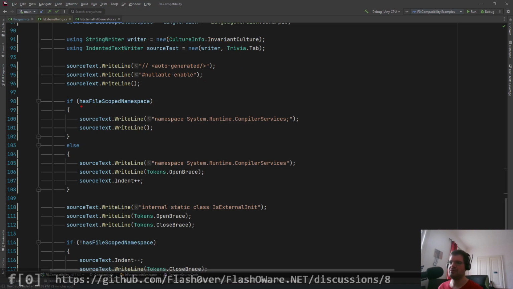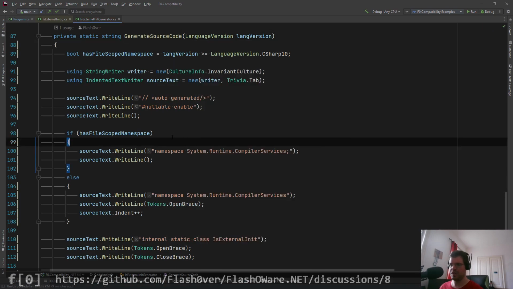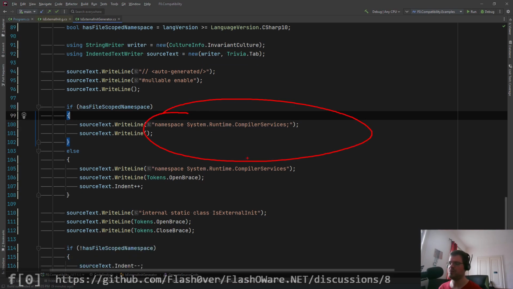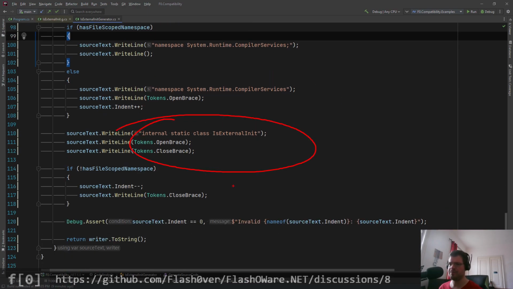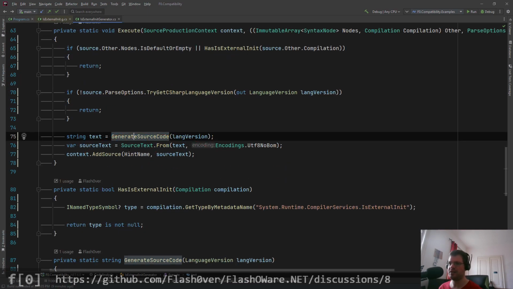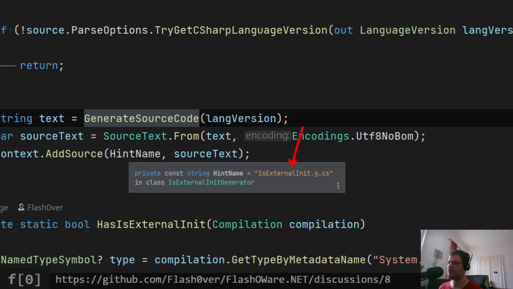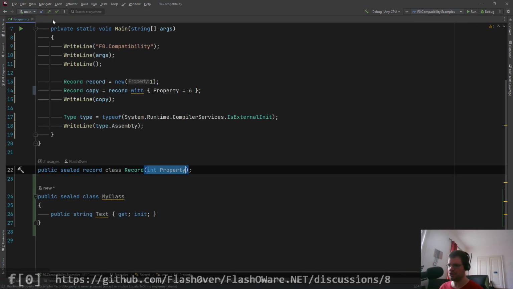And I have here a check for file-scoped namespaces, which basically means, if this is C# 10, then we can do a file-scoped namespace. Otherwise, we create a block-scoped namespace, define our type, and at the end put this into a file called IsExternalInit.g.cs. So this type is now only generated when we actually need it.